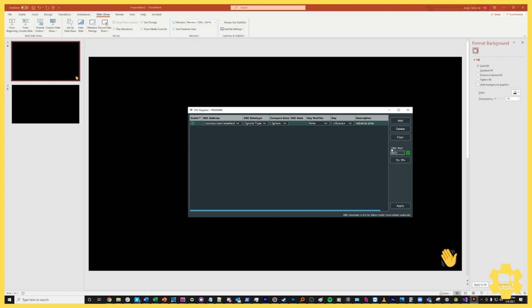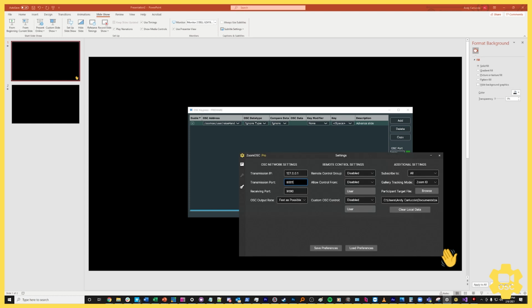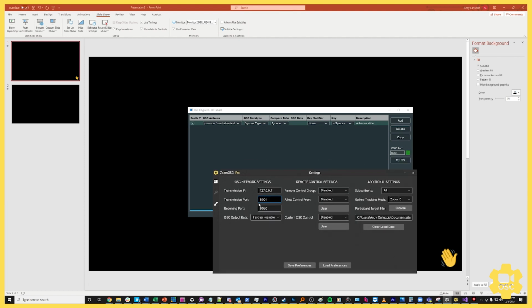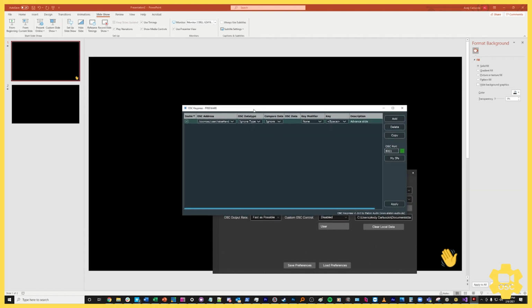I look at the OSC port here. This is the port that OSC Keypress is listening to. I could change this port, or I could change it right inside of ZoomOSC, and you can see here I've done that. I've set the transmission port, which defaults to 1234 for compatibility with Isadora, and I've changed it to 8001 so that these now match. This way, when ZoomOSC sends an output, it will send it into the OSC Keypress application, and OSC Keypress will turn the OSC that it receives into a spacebar button that we can then bring into the PowerPoint presentation.